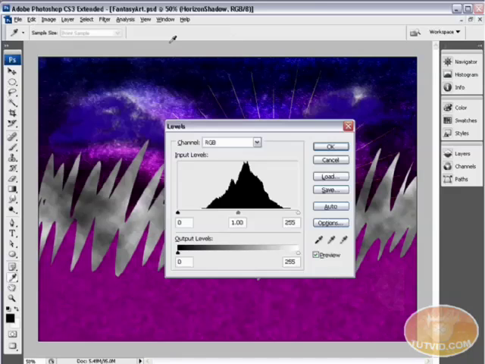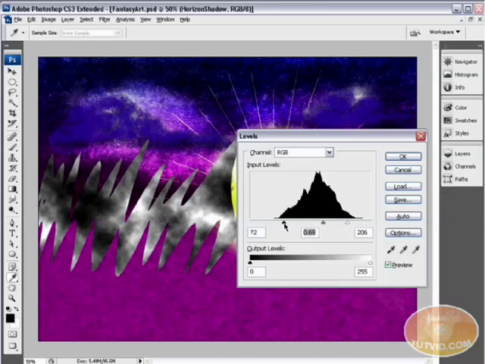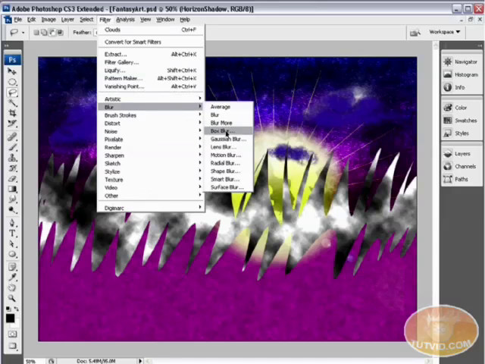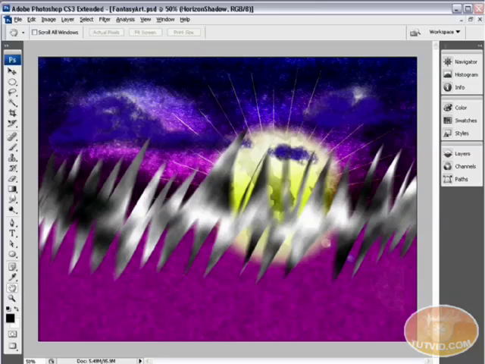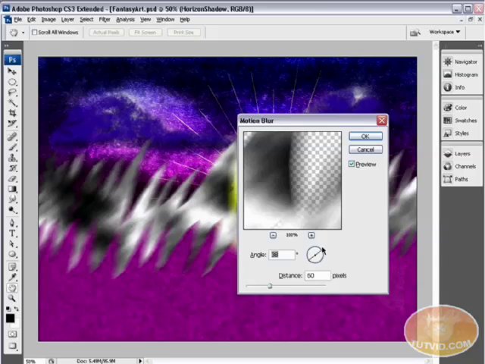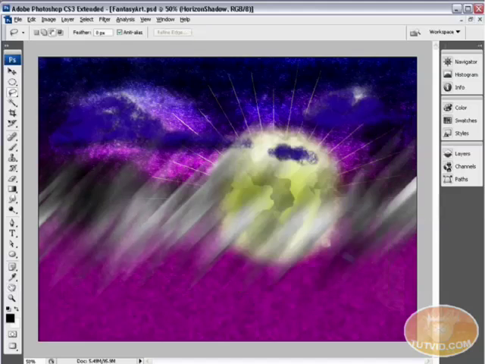Go Image, Adjustments, Levels, and let's increase some contrast here. Let's pull blacks in, and pull the whites in, and maybe shift the gray toward white. Pull some more blacks in, pull some more whites in. Hit OK. And now come up here, select Filter, Blur, Motion Blur, and the Motion Blur dialog box is right there. I'm going to blur this on a slight angle, maybe right around 38 degrees. Let's just go even and go with 45. And I'm going to blur it quite a bit, maybe like 300 pixels. Alright, just like that. That looks pretty good.